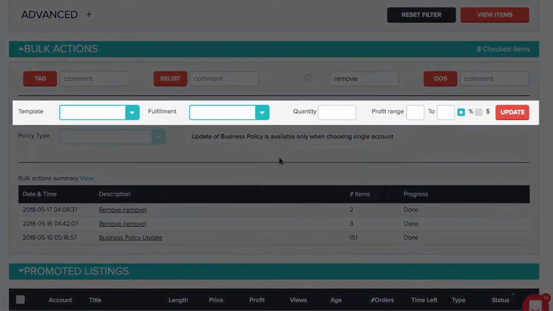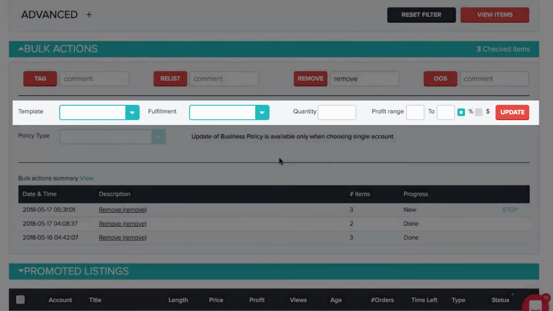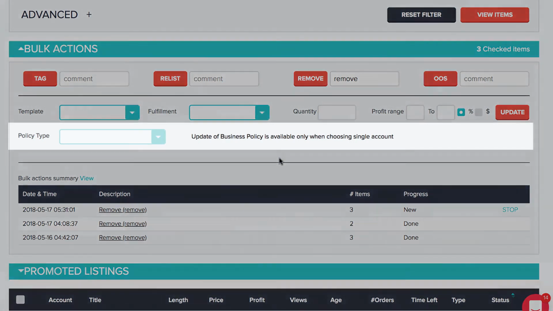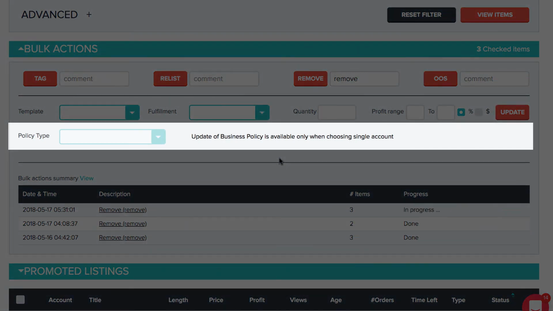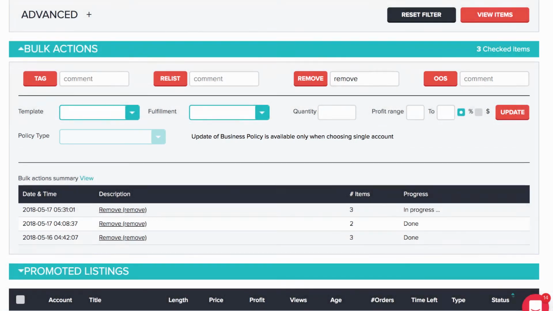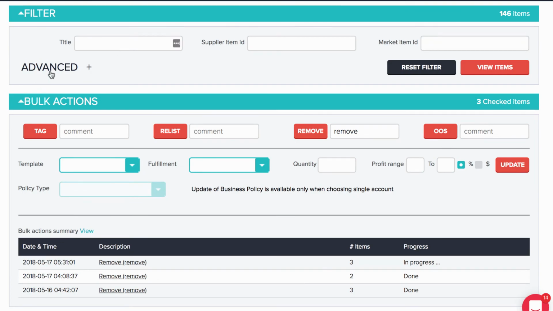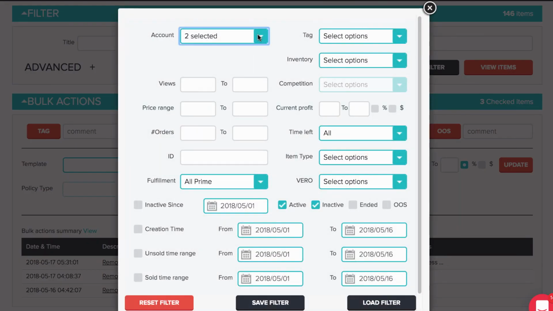For any other fields such as template, fulfillment, quantity, and profit range, make the changes you want and then click update. If you want to apply different business policies on a group of items through the bulk action tool, please choose only one account through the advanced filter in order to enable this option.